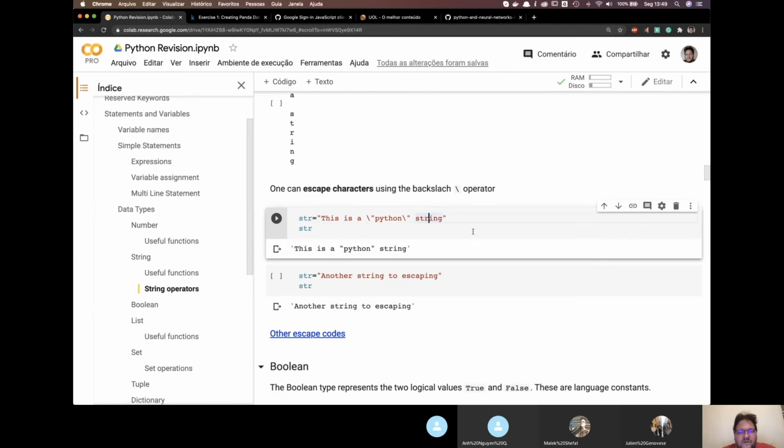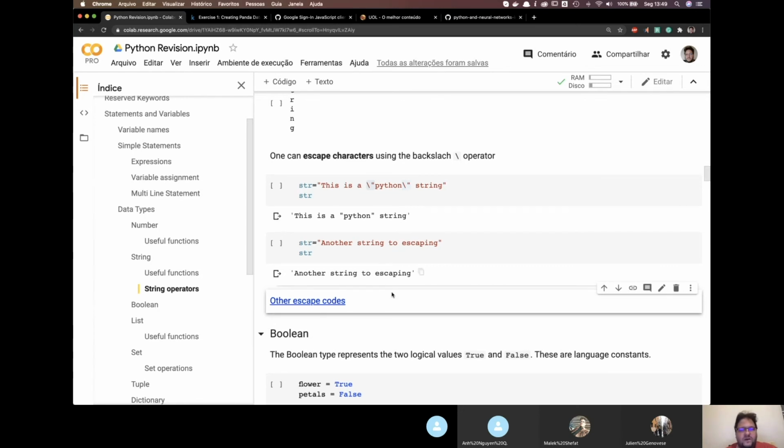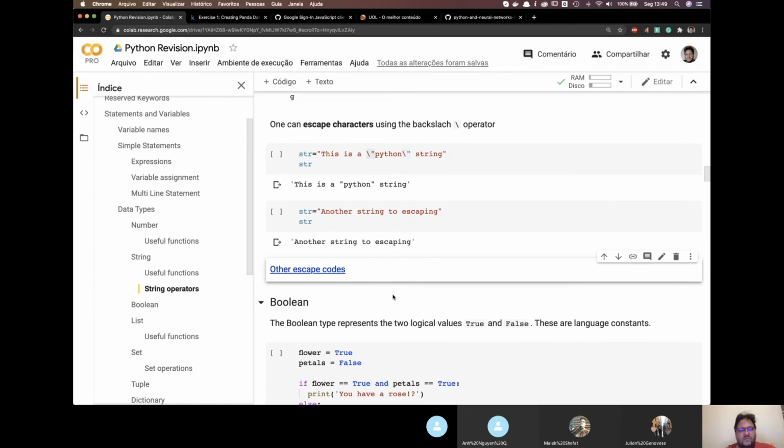As I have said before, there are some special characters you want to escape before introducing them in the string. If you use the double quotes to declare the string, you have to escape them before you use them inside the string. And for other escape codes, you have a link here where you can find how to escape special characters such as symbols and other characters that you don't have on normal keyboards, for example.